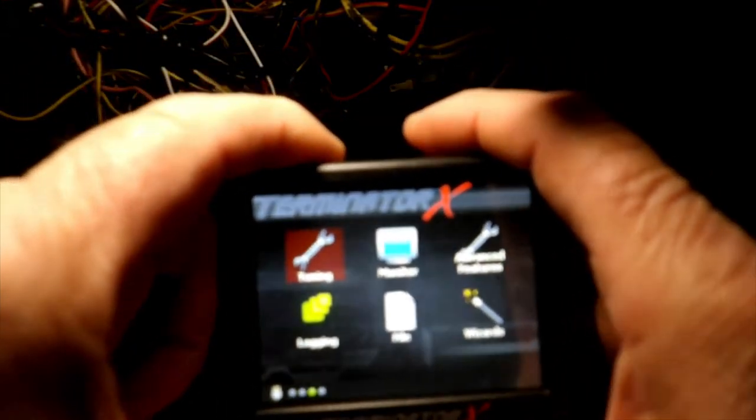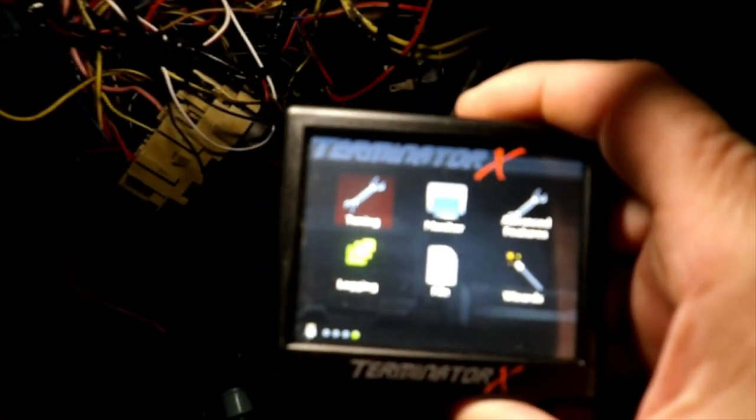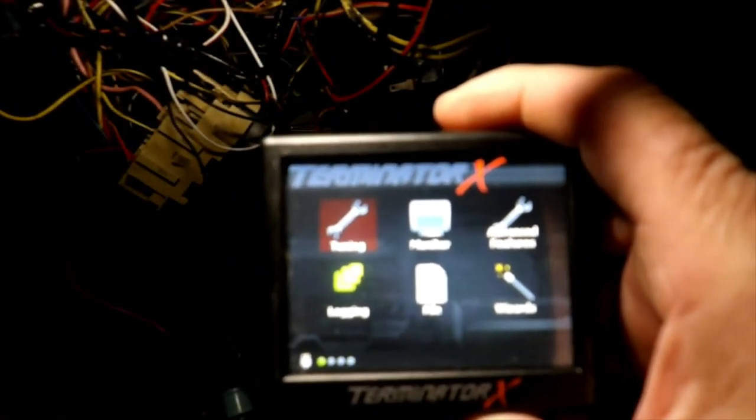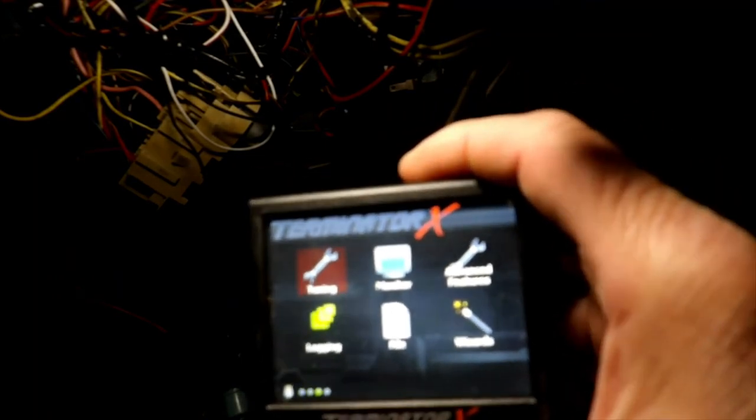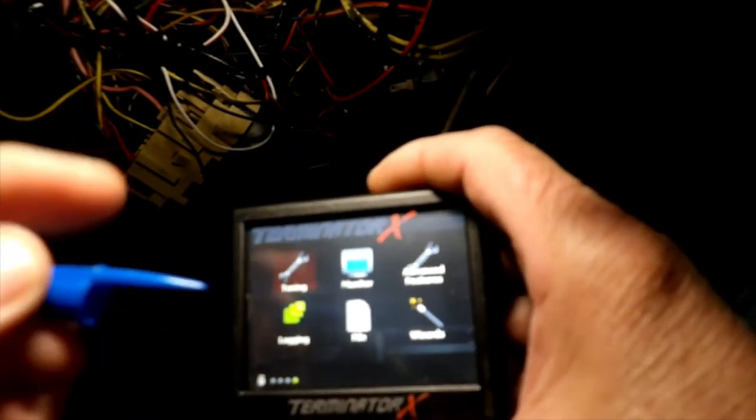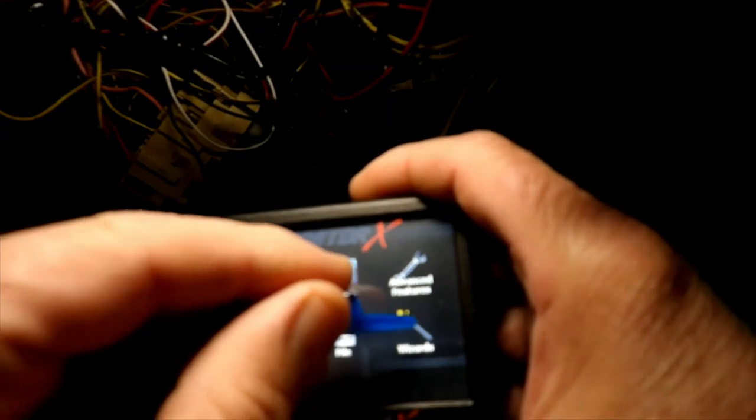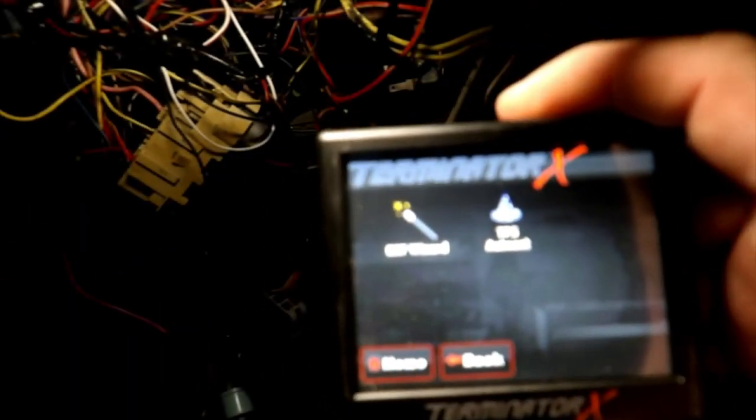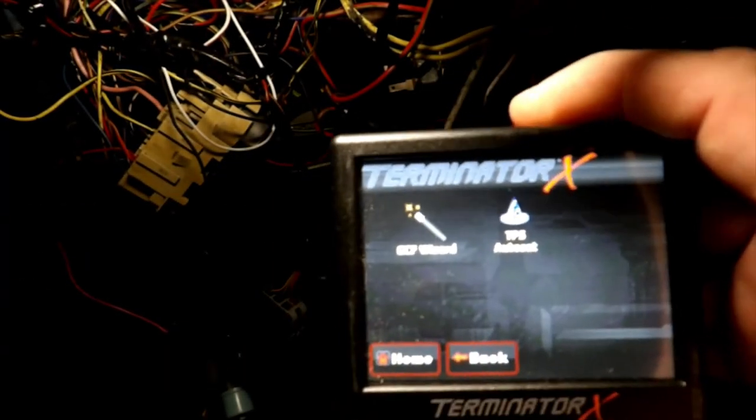When you do this, you're going to have to do a TPS reset, throttle position sensor. It's very, very easy to do. You have to do this when you load a new tune. Nothing to it. And in here also, see that where it says GCF wizard?